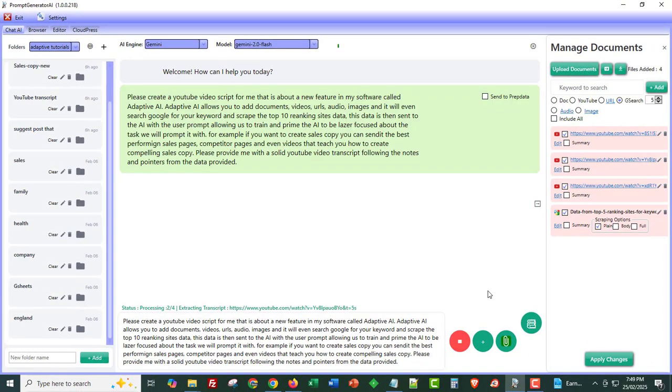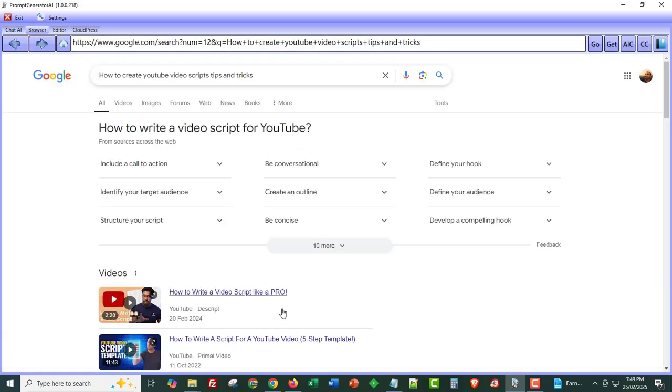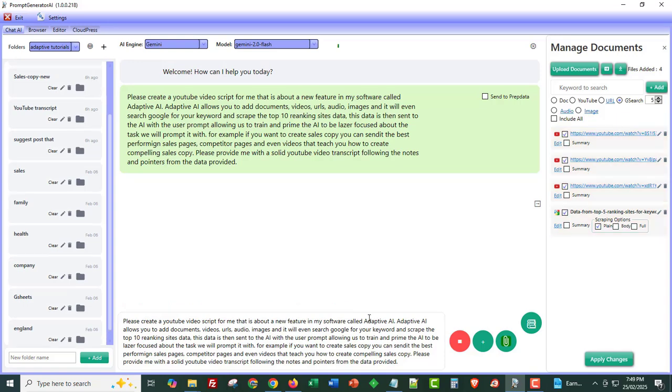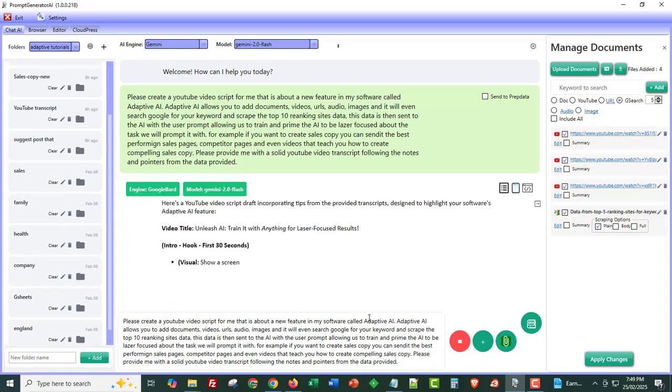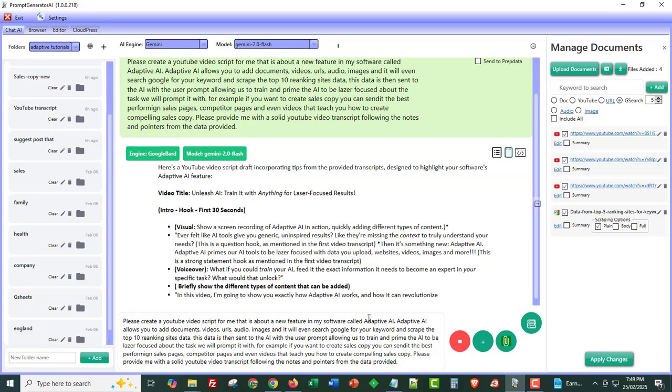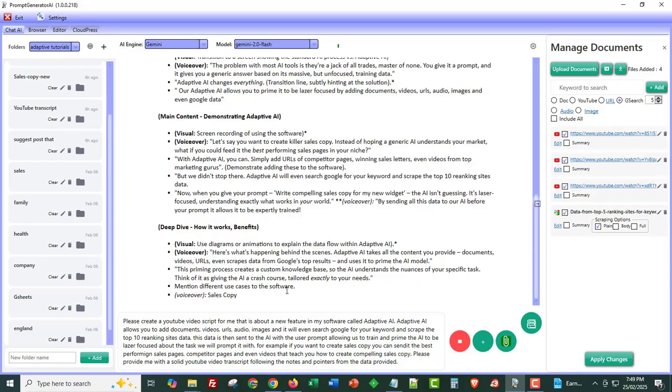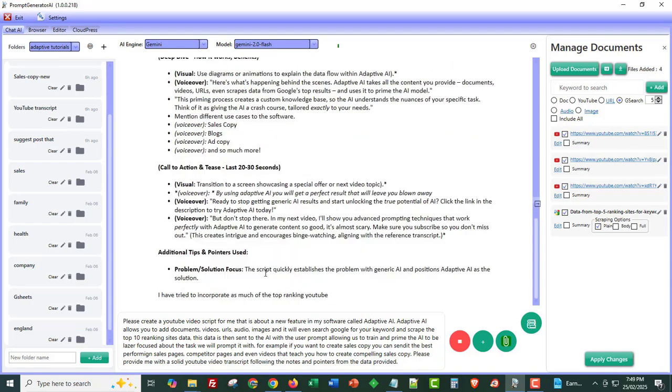So I'll go ahead and click on plus, which is then going to do all of the video transcripts for us, and at the same time it's going to do the Google search, and then it's going to crawl the top 5 ranking sites, because that's what we set it to, and then it's going to send everything over to the AI with our prompt. So here we go. Let's have a look to see exactly what the AI is going to come up with for writing killer video scripts.